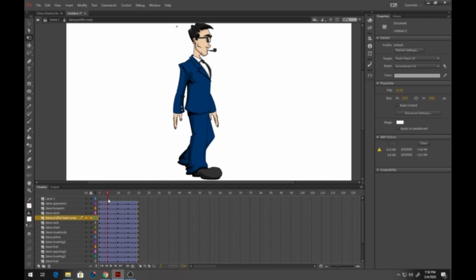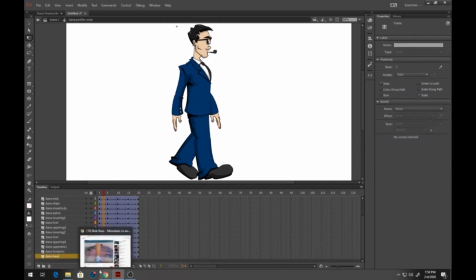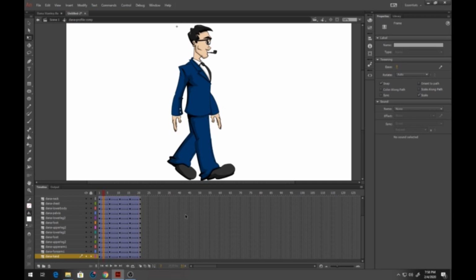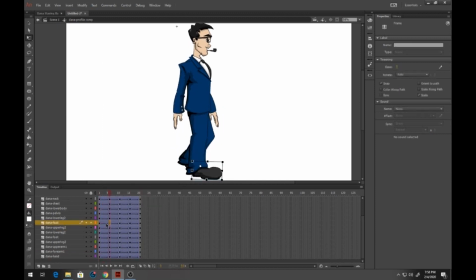If you do want to slow things down, you can just select a frame on all the layers in between two keyframes and hit F5 to extend it out. If you want to speed something up, right click and go remove frames. So basically the farther apart the keyframes are, the slower it's going to be, and the closer they are together, the faster it's going to be.